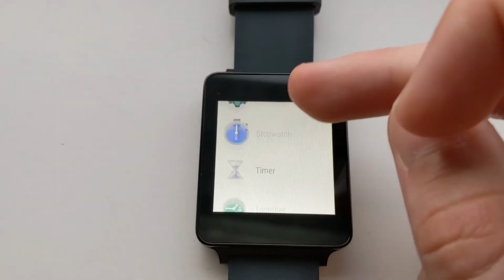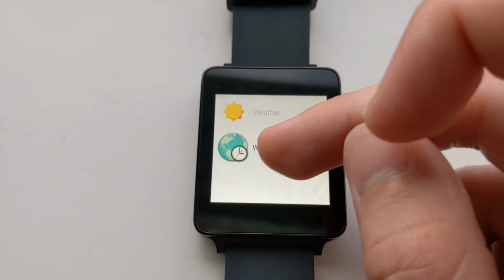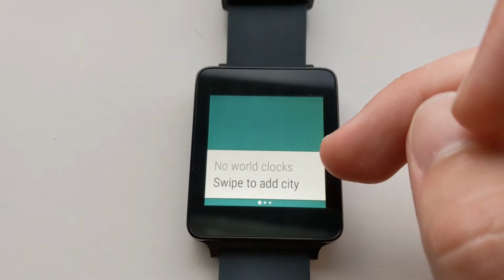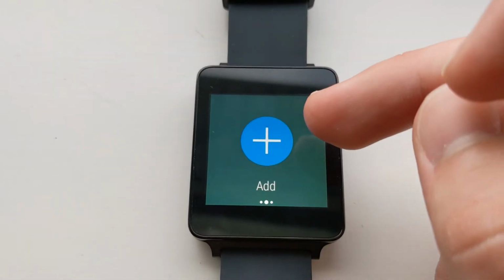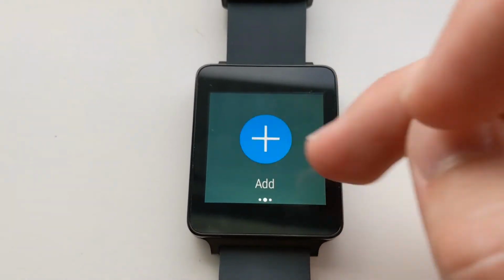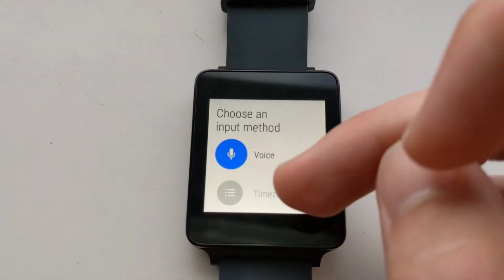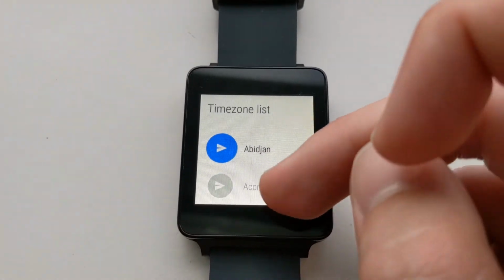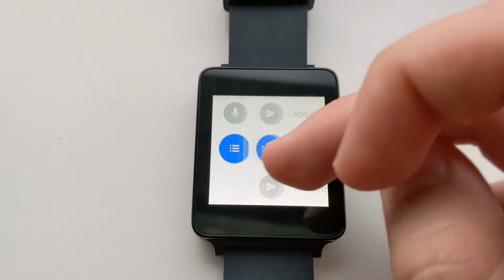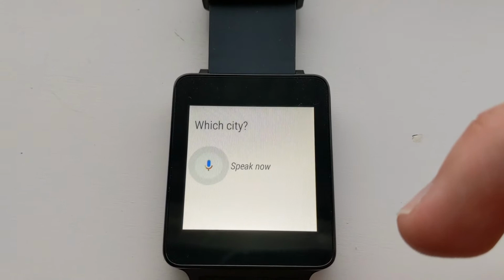And then finally, there's the world clock. So you can add cities to the world clock if you want. You can have a whole list of them. You can swipe up and down. You can either do it by time zone, add new ones, or you can just do it by your voice by saying a city. Tokyo, Japan.